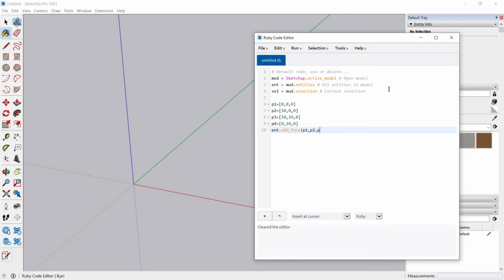Then we add face, joining these 4 points. Let's name this face as face 1. From now onwards I'll be using the hash sign because it is used to comment some section. So this is creating a face. Then what we will do is we will define a material.